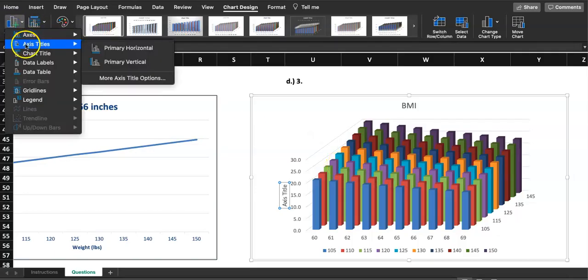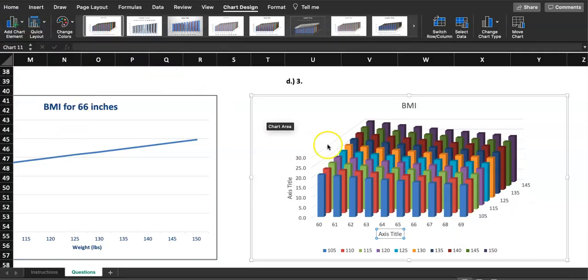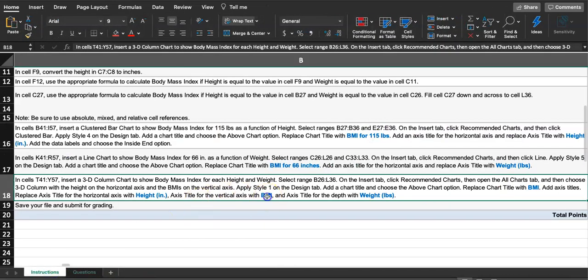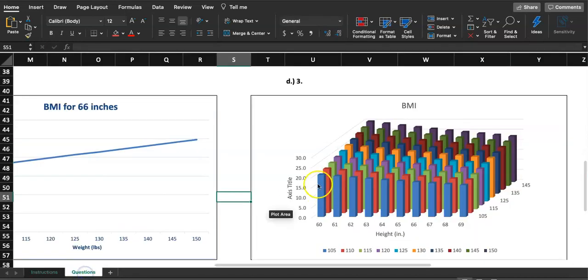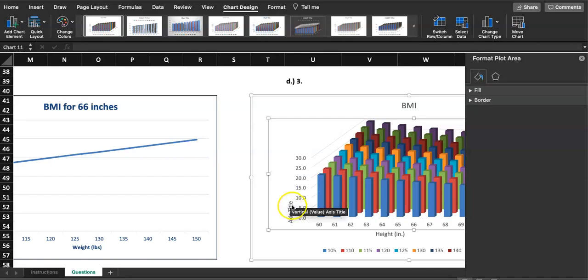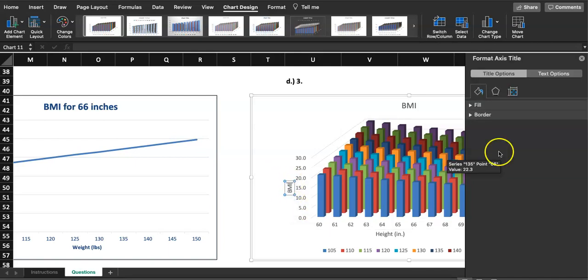You know what? I think my computer is messed up, because when I click on vertical, horizontal pops up. But horizontal should be heights in inches. That's good. What else? The vertical should be BMI. Oopsies.